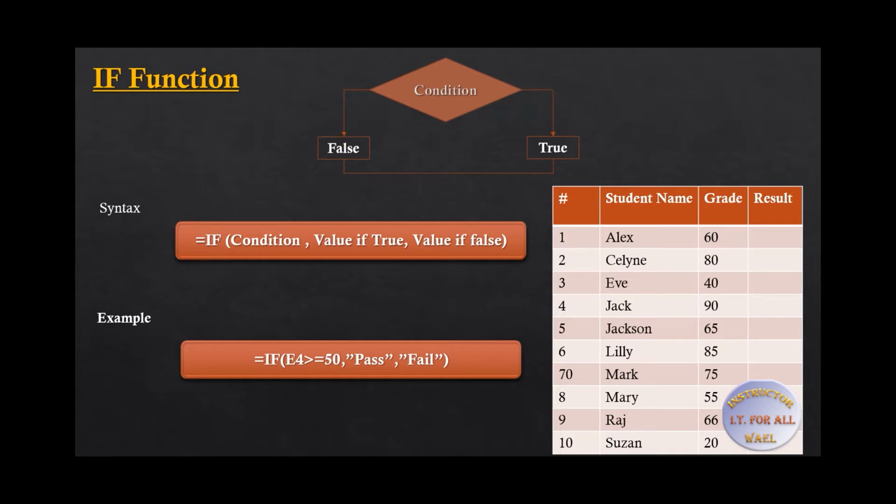The syntax is extremely simple. You have equal, as we used to write before every formula. Then you have the IF function. We open a bracket and we close it. Don't forget to close the same bracket as you open it. The number of open brackets equals the number of closed brackets. This rule is going to be very important when we deal with the more complex IF function.